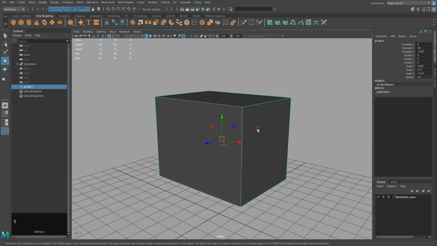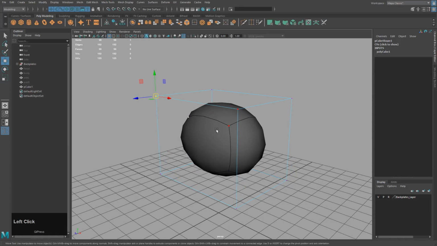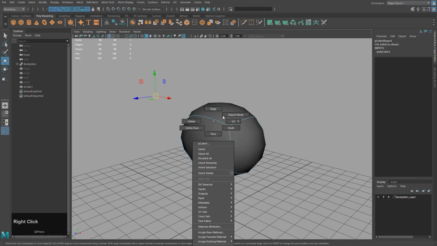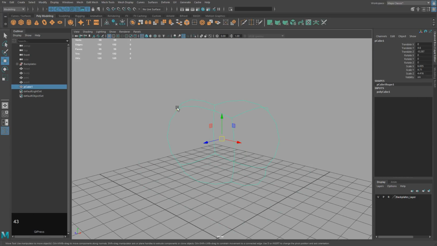Okay, now we're going to subdivide it because right now it's still just a cube like this. So I'm pressing 1 to go back to polygon mode. If you press 2, it'll show you the cage of the cube, and then if you press 3, it'll only show you the subdivided mesh.